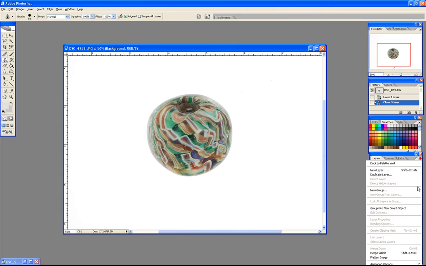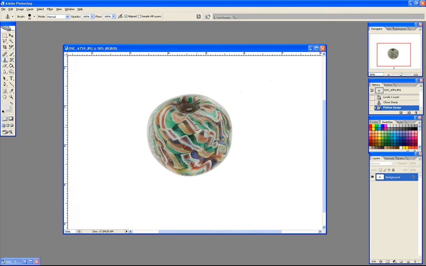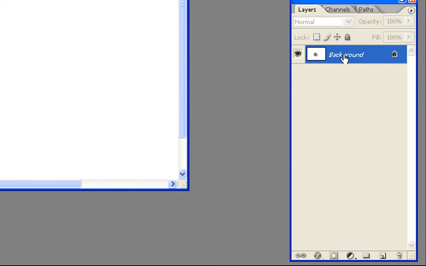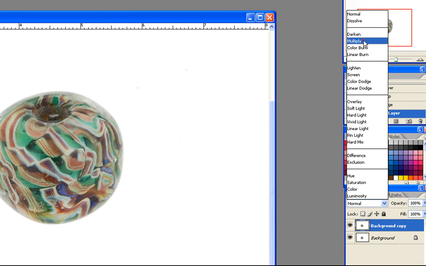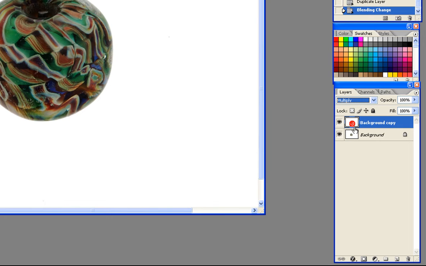Alright, I'm going to flatten this. Now, what I want to do is fix up these edges right here. The way I would do that is, first thing I'm going to do is make a copy of the background layer, go background copy. I'm going to change the background copy mode from normal to multiply. And then from here, I'm going to make a layer mask by making sure the background copy is highlighted. Come down here to this icon, click it, and it creates a layer mask.